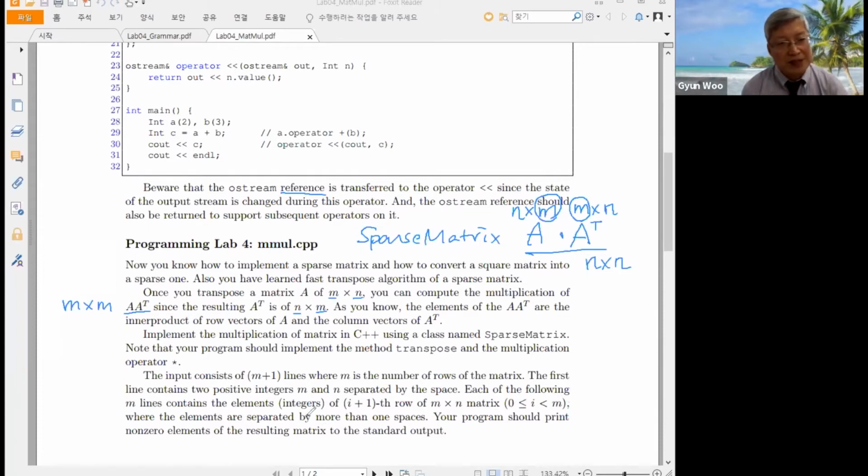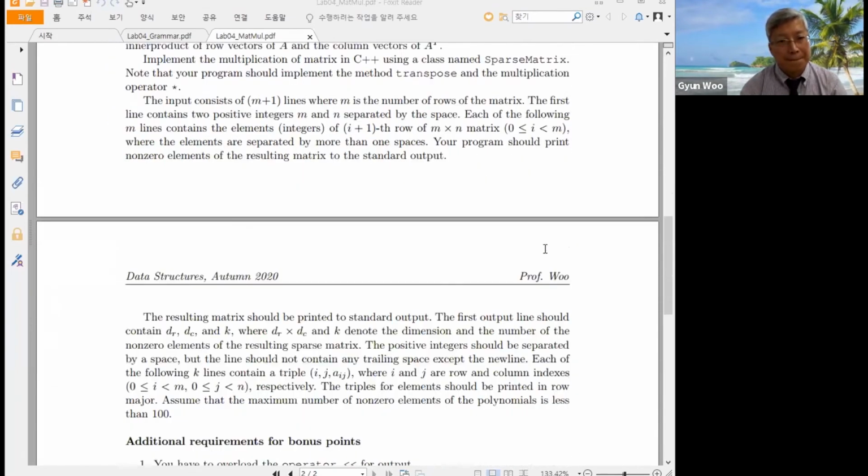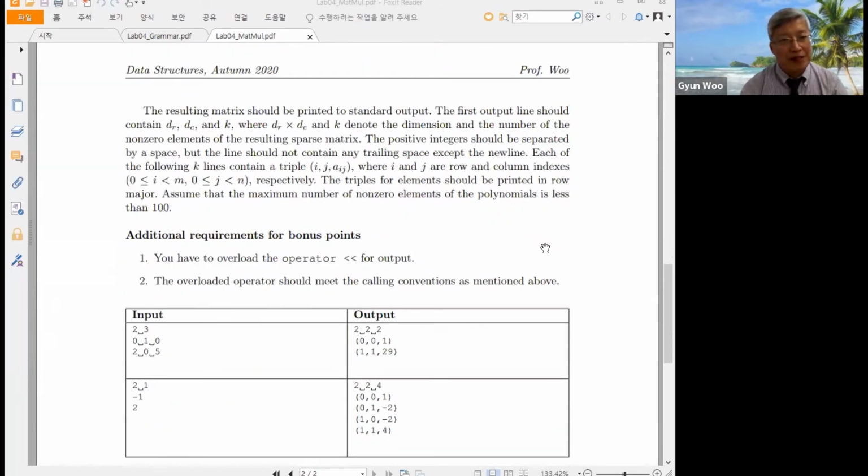Where the elements are separated by one or more spaces, your program should print non-zero elements of the resulting matrix to the standard output. So let me take a look at an example. Before the example, let me specify the output. The resulting matrix should be printed to the standard output.